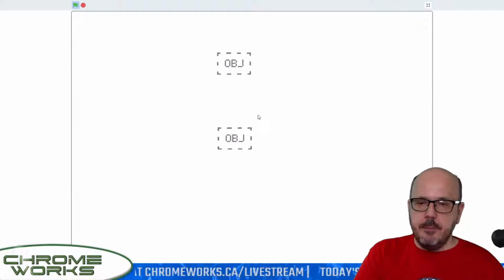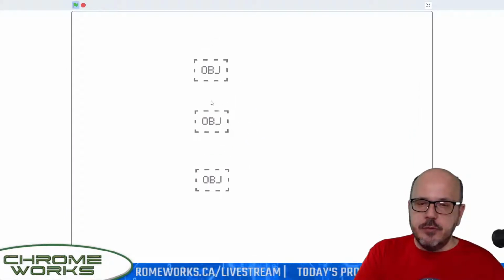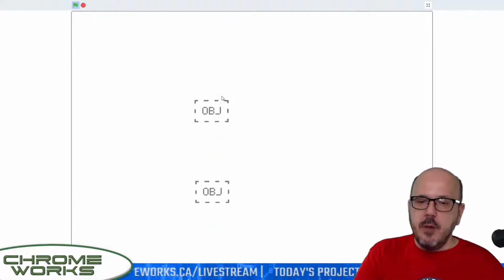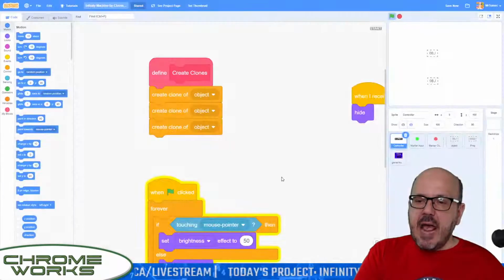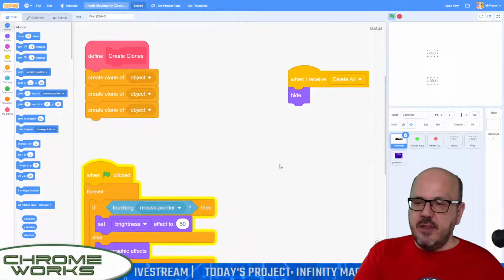So I'll click the start button. The first one will hit the second one, which will start moving, which will hit the third one, which will start moving. There we go. Now let's have one of them move to the right instead of moving up here.